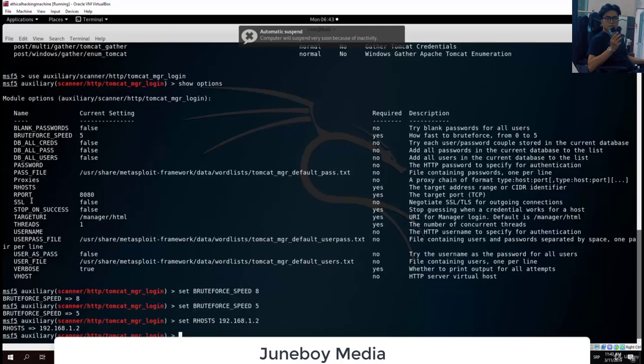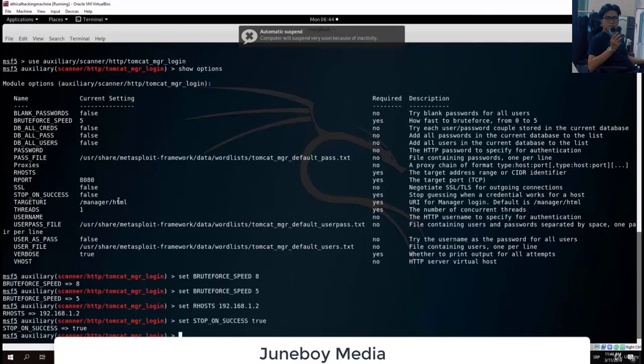The next thing, SSL is not required. Stop on success: we want to set that to true, since we do not need to continue brute forcing after we find the username and password. So let us change that. Set stop on success from false to true. And it is set as well.